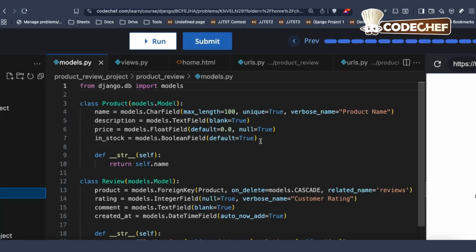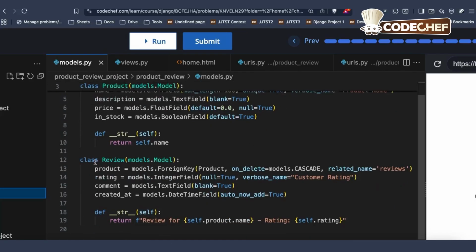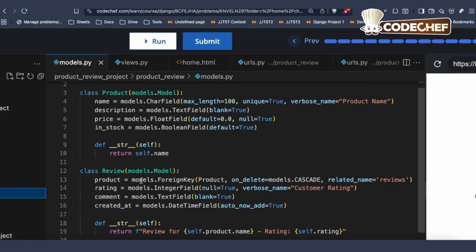That means every product by default will be in stock unless we explicitly set it to false. Then we have another model or class called review, which also has 4 fields here. Now here we can see that we have a product field which is a foreign key to the product model over here. So we are establishing a many-to-one relationship between the reviews and the products.